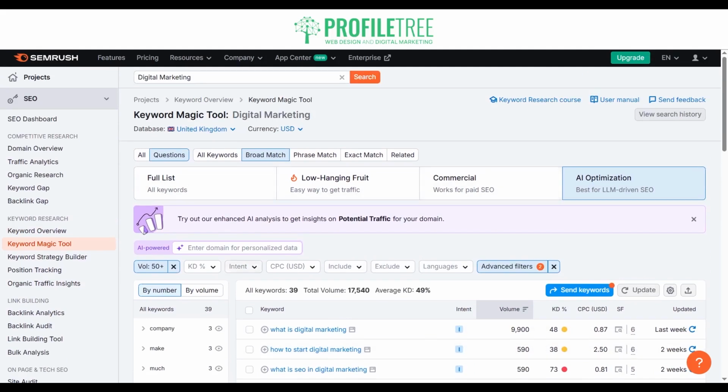So that's pretty much how you go around doing some keyword research. Again, just use all the tools here under keyword research.